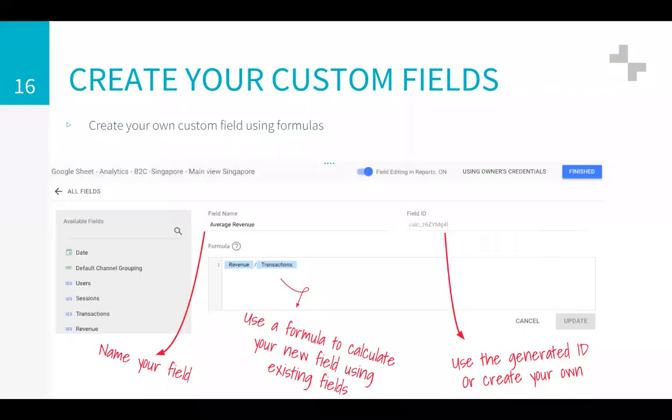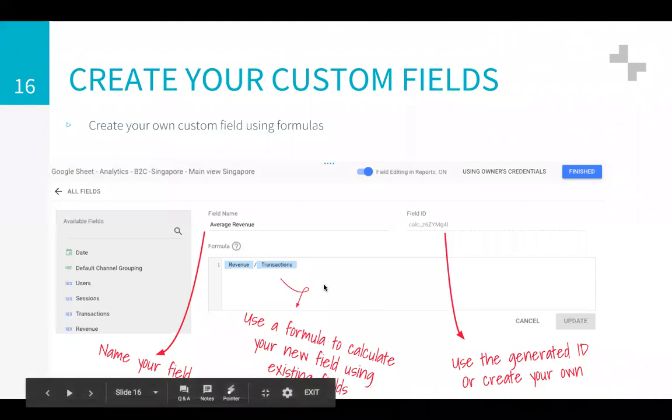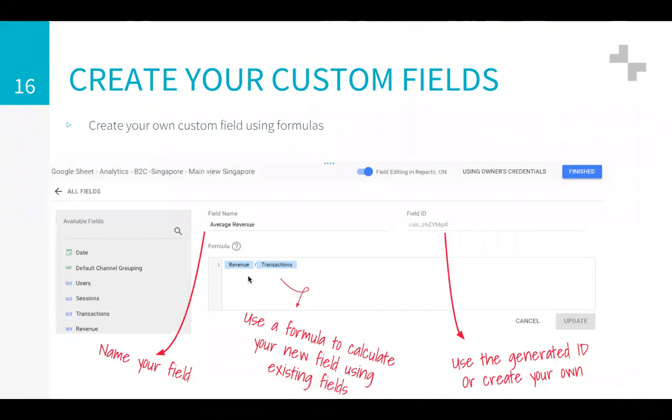You can also create your own custom fields. This is quite powerful because you can use a lot of different formulas. So you can use your own metrics and dimensions and just tweak them. In this example, I just calculate the average revenue by dividing the revenue by the number of transactions. It's quite powerful, and I really invite everyone to create the metrics that you need, aggregate the dimensions, rewrite the campaign names. You have a lot of things that you can do.